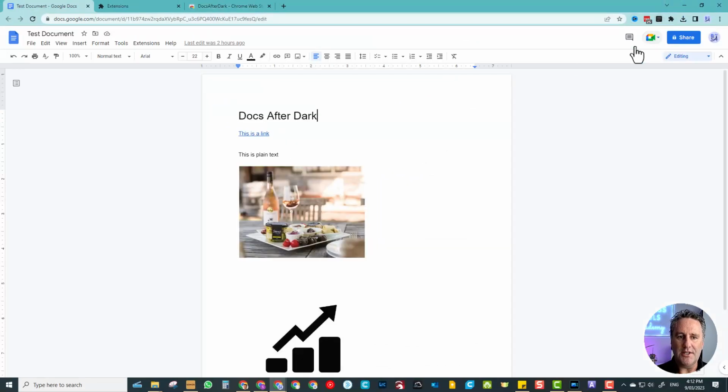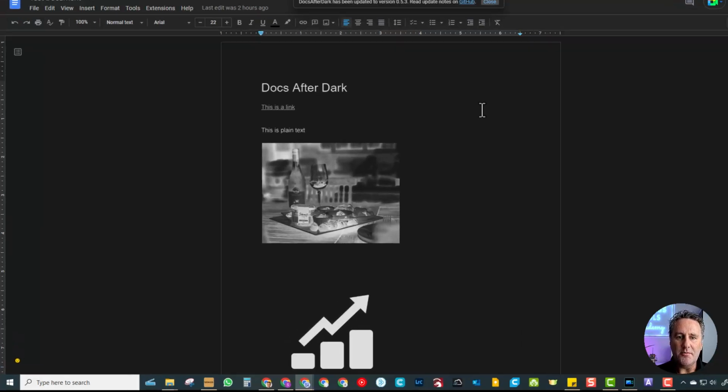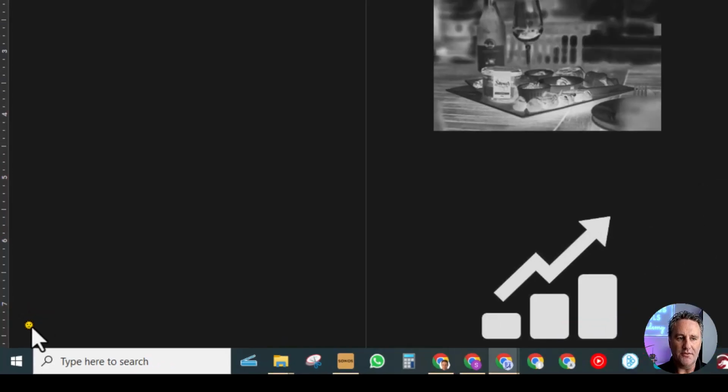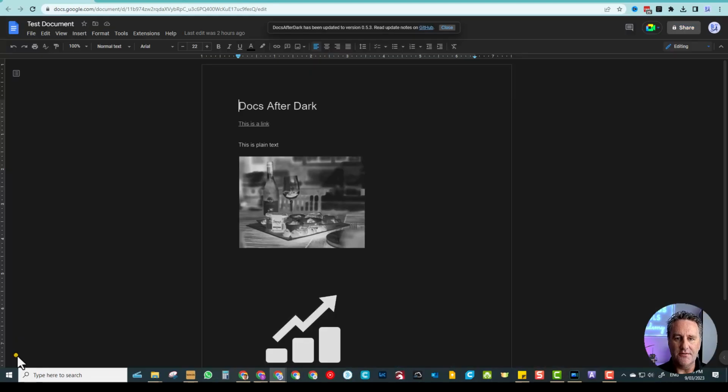Now we're going to quickly come across to our example document here, and as you can see it's still in the original format with the white and bright, but if I refresh the document now, it now starts to apply the effects of Docs After Dark. One of the things we love about Docs After Dark is the little sun icon down the bottom left corner of the screen here that allows you to easily toggle on and off the effect of Docs After Dark.